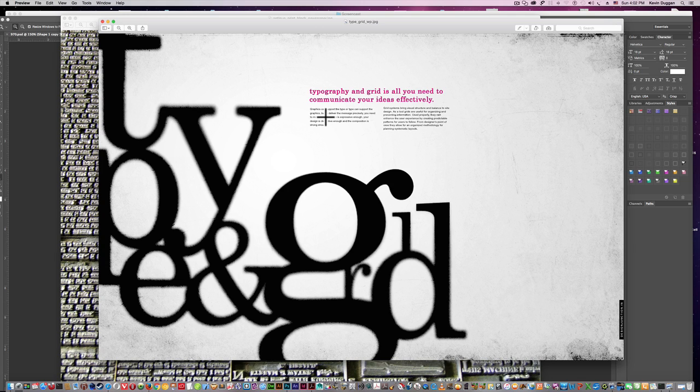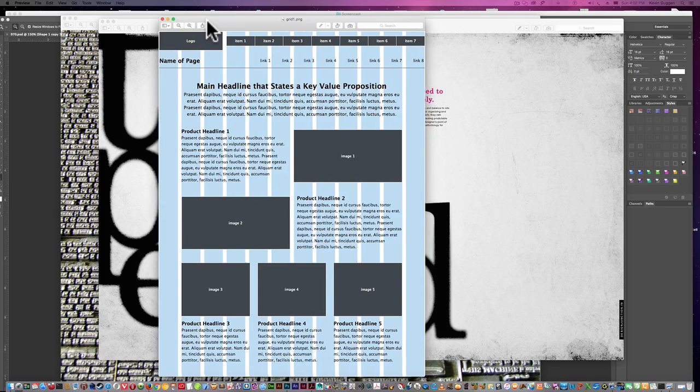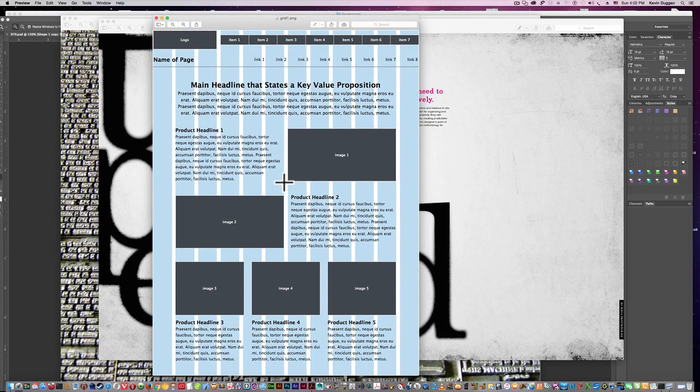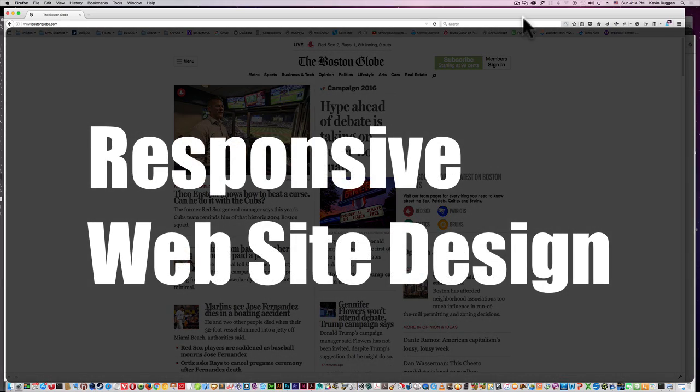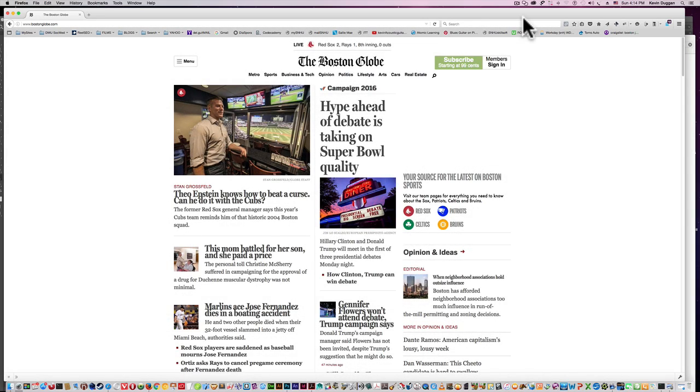When you're creating a website and you're using a grid, it gives the site a sense of continuity as you adhere to the grid. Today, websites are made so that they'll reformat themselves to fit either a large desktop like we're looking at right here, an iPad-sized screen, or a mobile device screen.